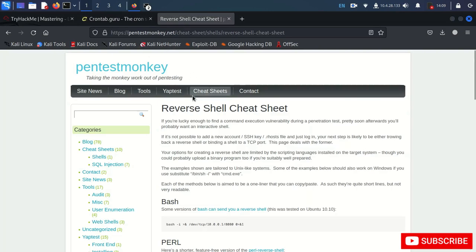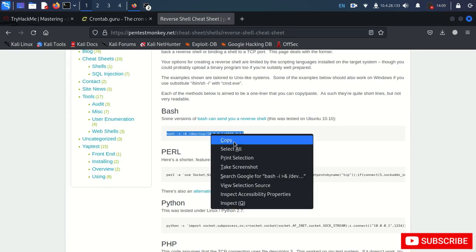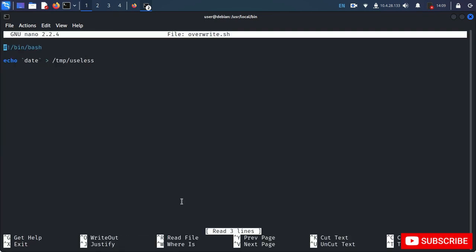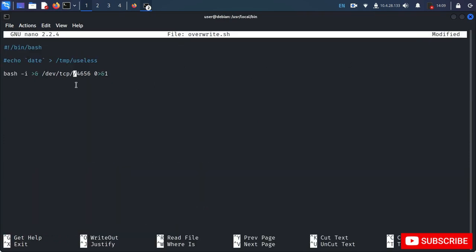For this we can use pentestmonkey, where you can see different types of reverse shell. So let's use bash. I'm going to type nano override.sh, and we can comment out the old line, and here let me paste it. Now we need to change the port number and also the IP address. Let me change the port to something random, 4656, and now we need to change the IP address to the 10.0 IP, which is right here in ifconfig. So here it is, copy this and paste it here.